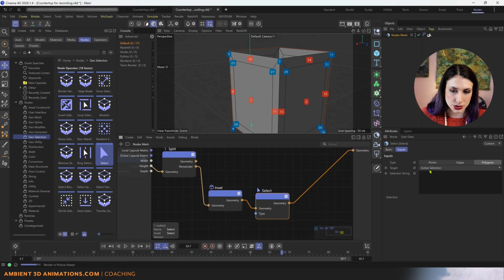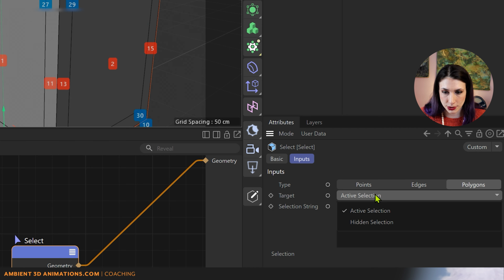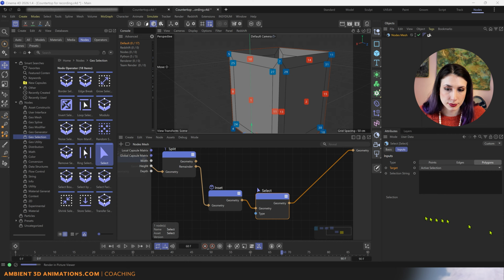For target, you can choose your active selection. So with our inset, we can choose active selection, or we can choose a selection string. So this works very similar to the tools we've covered in the past. So if you know how to set up selection strings that way, you can do the same here. And you have this option of active selection or hidden selection. Active selection will just use whatever selection is active, usually from the last node that you are connecting.